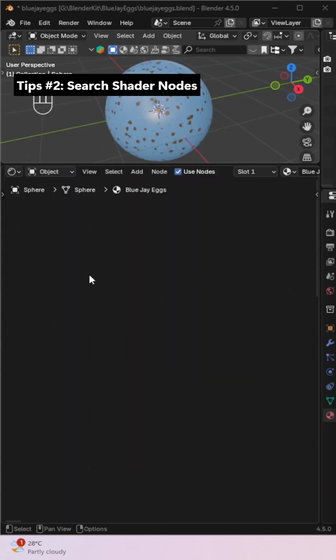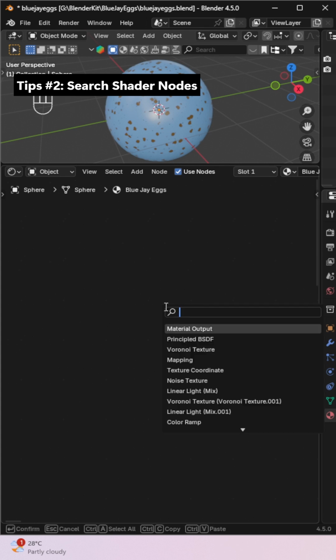Lost your shader nodes? Just press Ctrl plus F, type the name of any node, and Blender will find it for you.